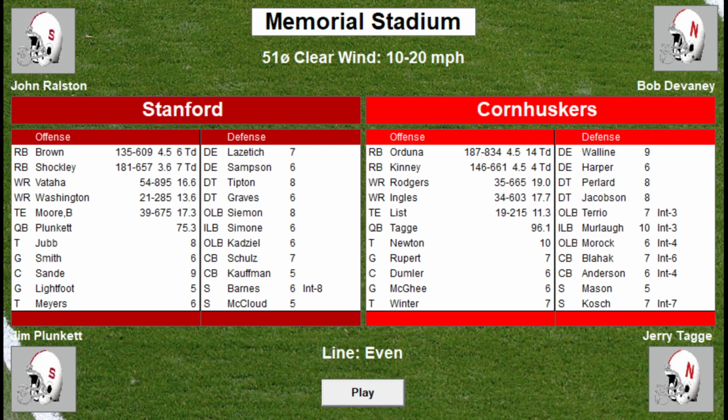All right. On offense for Stanford, the running backs are Brown and Shockley. The wideouts are Vitaha and Washington. The tight end is Moore. Jim Plunkett, the Heisman Trophy winner, is at quarterback. The tackles are Jubb and Myers. Guards Smith and Lightfoot. The center is Sandy.